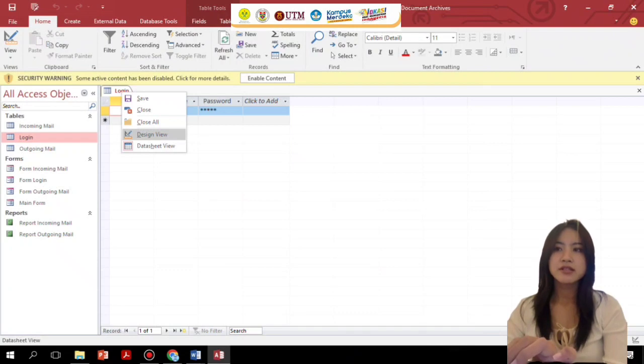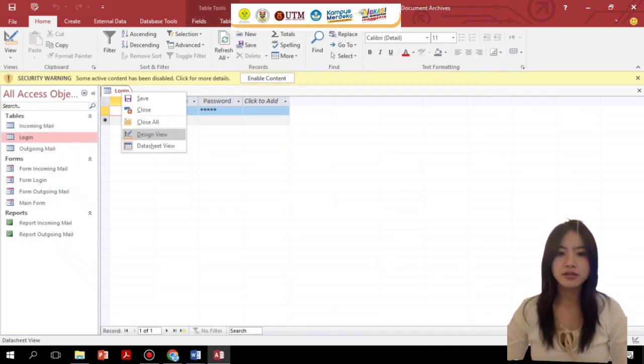The second step is click design view. Once you have accessed the login table, click on the design view option. This will allow you to switch to the design view of the table, where you can customize the structure and settings.